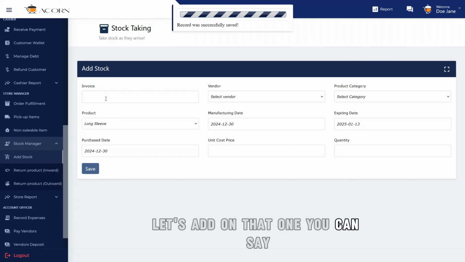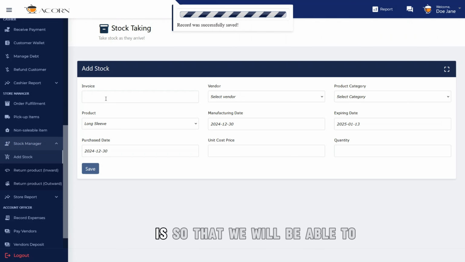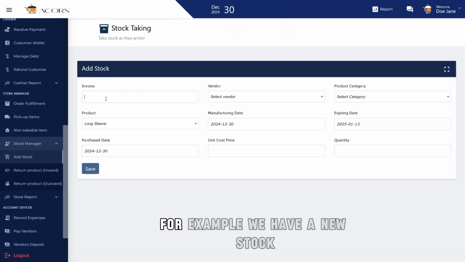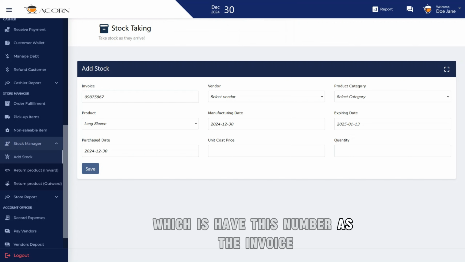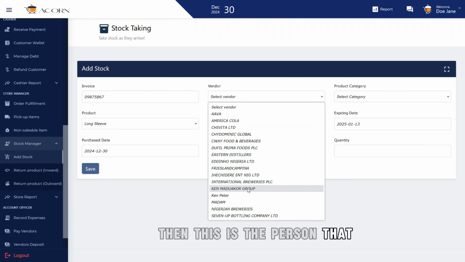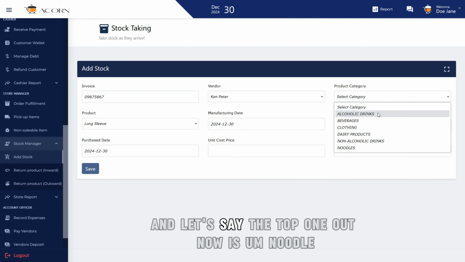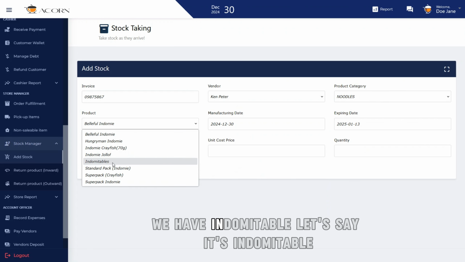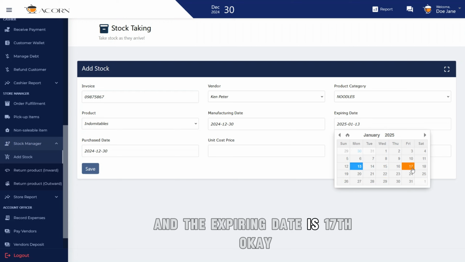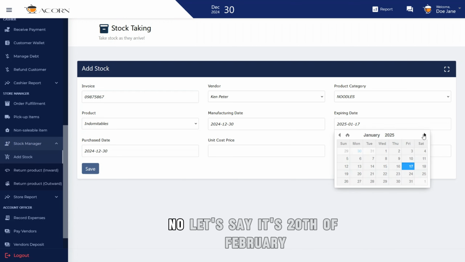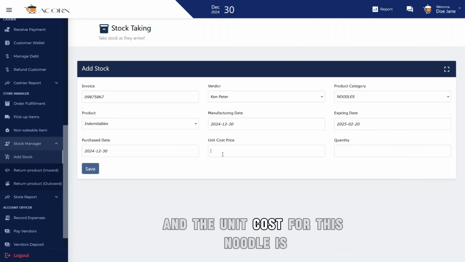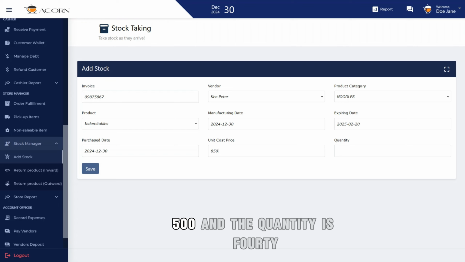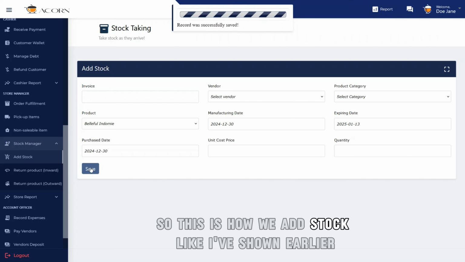Let's add another one. Why we are adding this one is so that we'll be able to demonstrate other things that we want to look at. For example, we have a new stock with this number as the invoice. Then this is the person that supplied it to us. Let's say the stock we want to add now is noodle, and in that noodle we have Indomie. Let's say the expiring date is the 20th of February, and because we are buying it in cartons, the unit cost is, let's say, 8,500, and the quantity is 40. We click save. So this is how we add stock like I've shown earlier.